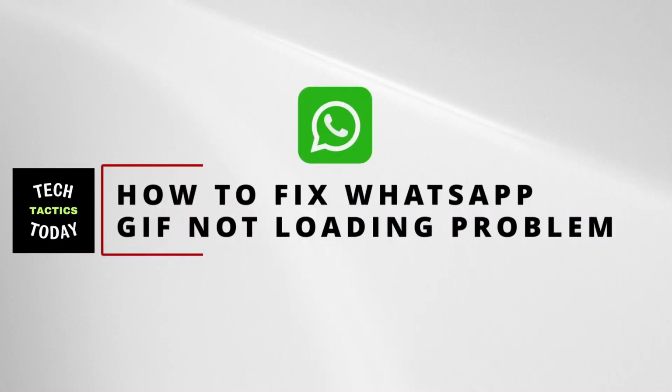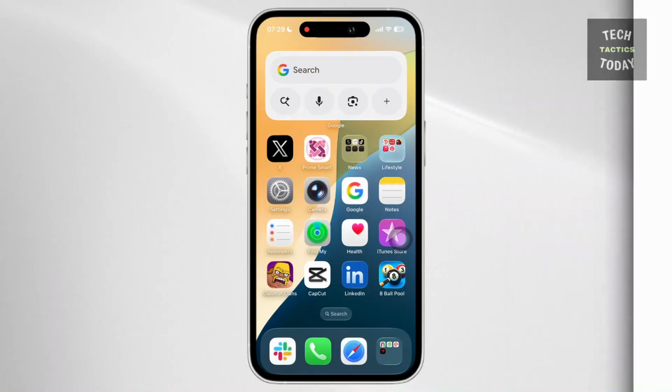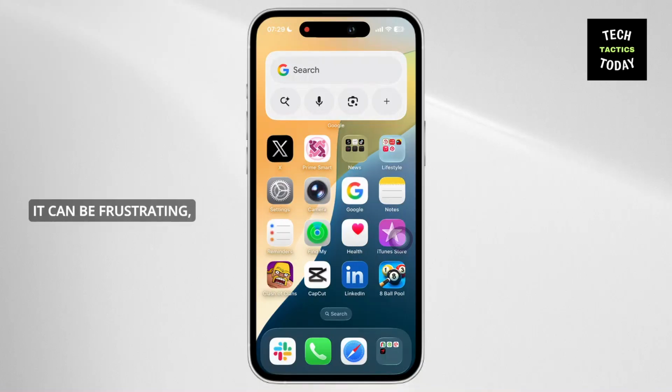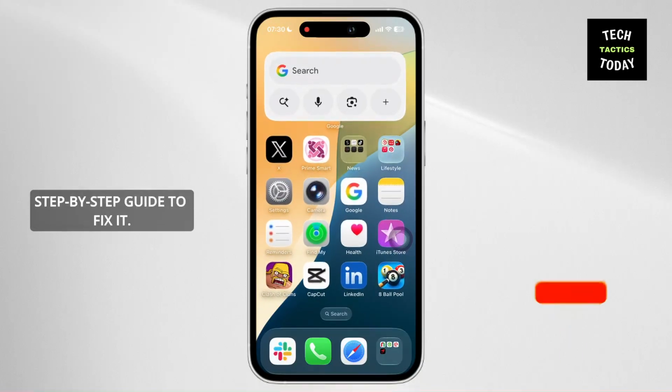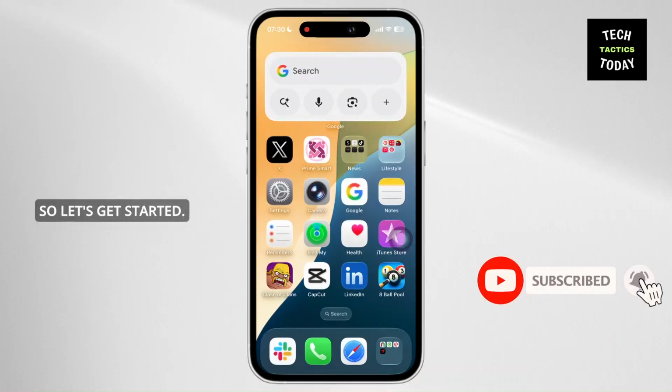How to fix WhatsApp GIF not loading problem. If your WhatsApp GIFs are not loading, it can be frustrating, and here is a detailed step-by-step guide to fix it. So let's get started.